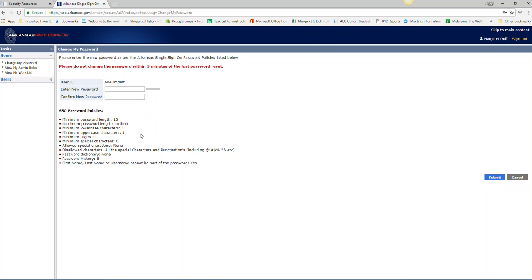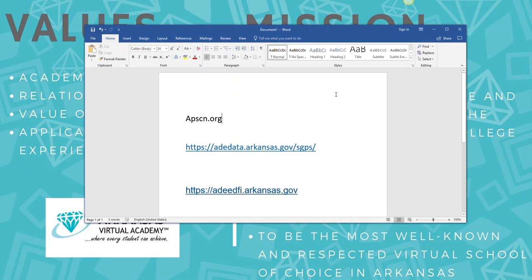So when you come back to change your password again, all you have to do is change the 1 to a 2 and save it, and you will be good to go. Okay, we have our passwords in. We are all set up in our SSO account. So now we want to go and look at our Ed5 or GPS accounts.